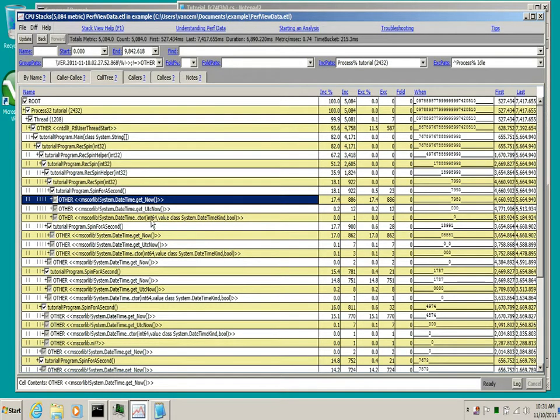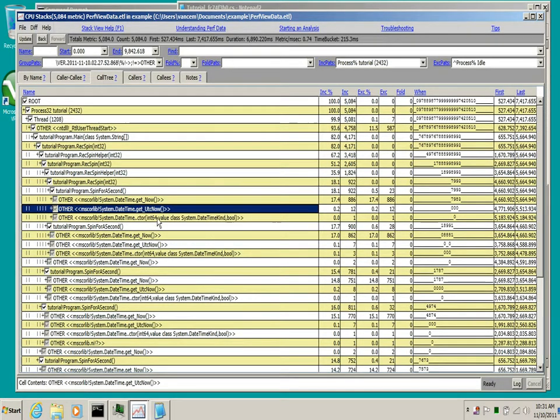I also happen to call the constructor to datetime and UTC now, and I call some other things from my program directly. Keep in mind that I don't see everything that I call, because if it doesn't consume enough CPU time, I won't see it. It has to show up as one of the samples in my 1 millisecond CPU samples.